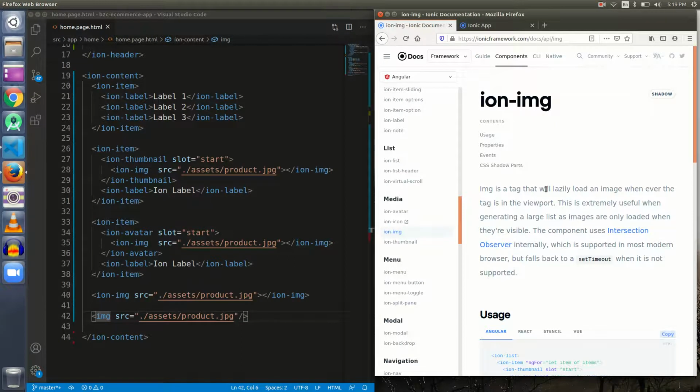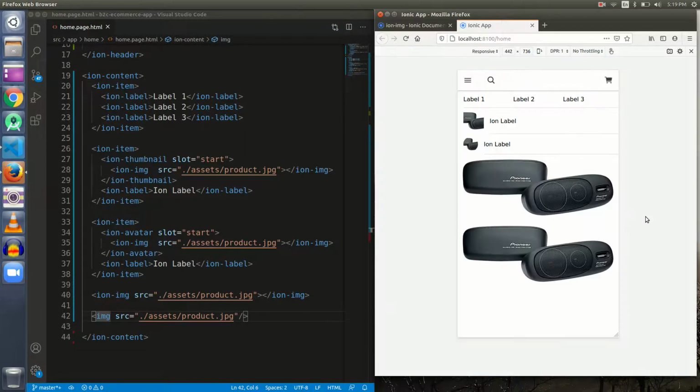So just read through. ion-img is a tag that will lazily load an image whenever the tag is in the viewport. Now there are some important terms here: lazily load and viewport. This is extremely useful when generating a large list, as images are only loaded when they are visible. Okay. Now what the documentation wishes to say is this.